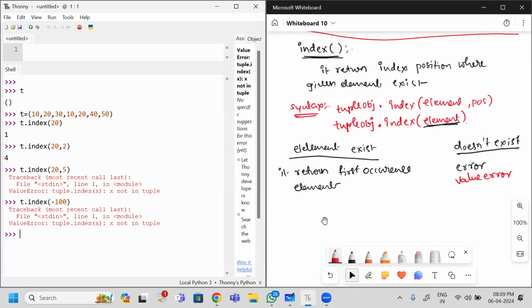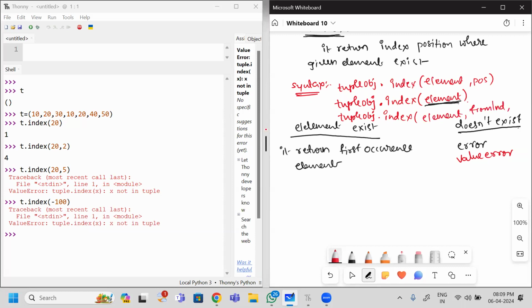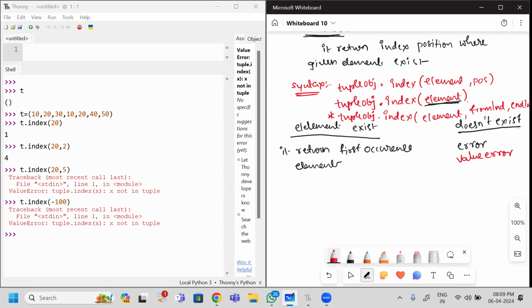Next one. Another tuple I have also tested. I want to search for an element within the given bounds. Then what can I do? Tuple object dot index, next, which element you want to search, that you need to give. Here you need to give the start index, comma, the end index. So you have to practice this one to see whether it is working or not. Already I said this at the time of list.